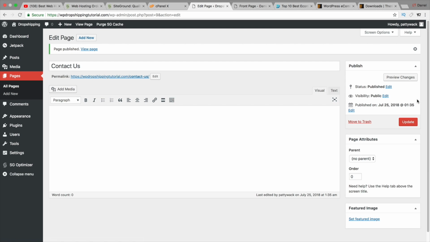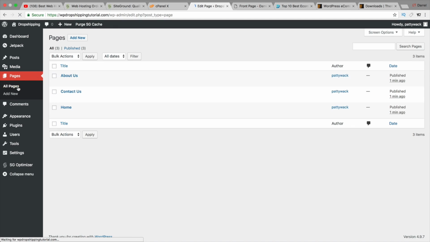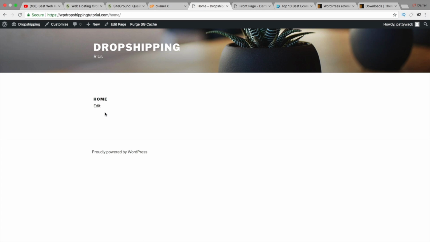So we made our pages. Now we can go ahead and go over here to pages, all pages. And then right here, you have the home page. You can actually click on view right here, and you can view the page right there. So this is what our page looks like right now, but don't worry. We're going to go ahead and make it look amazing.